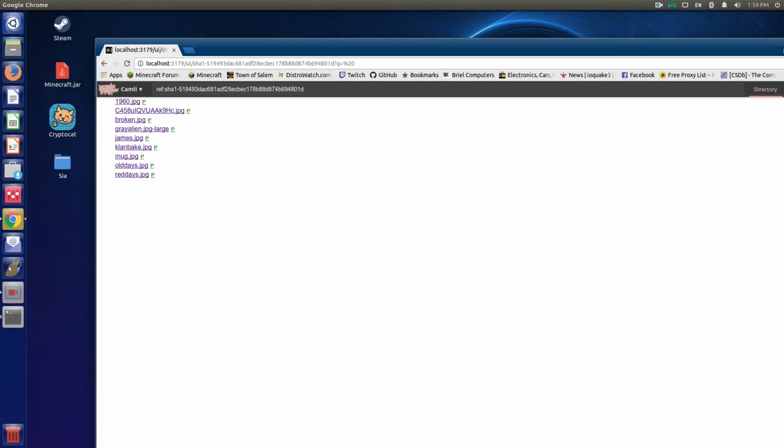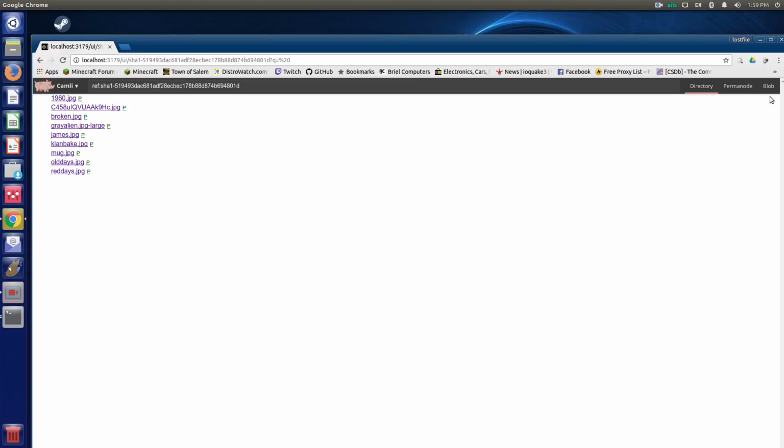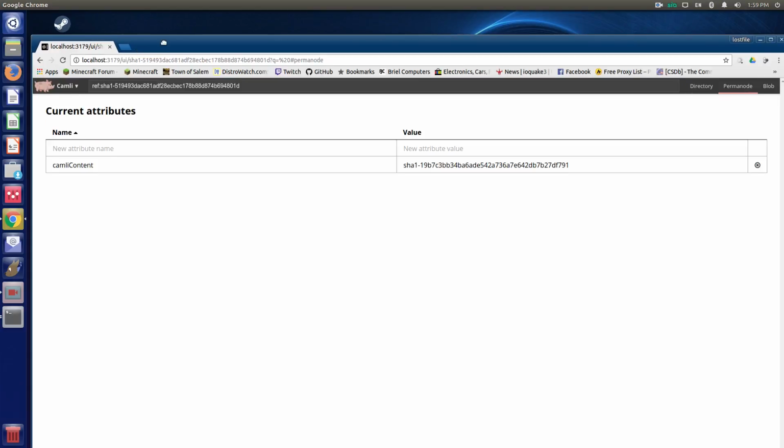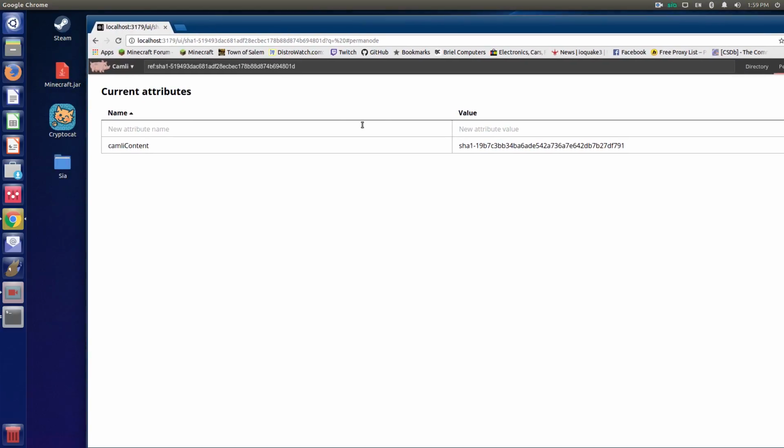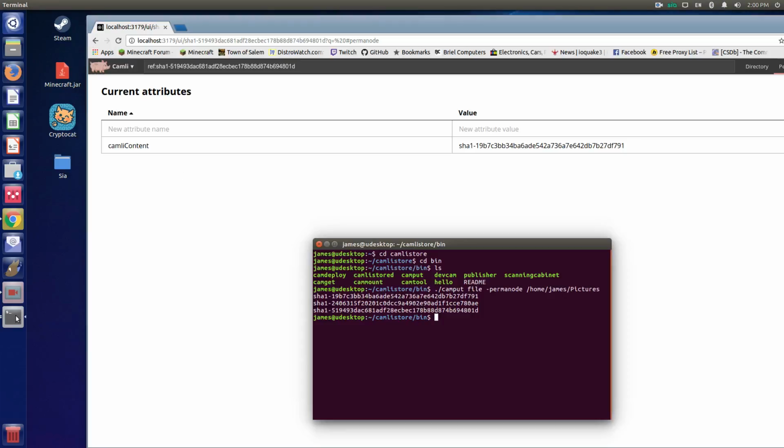You can also set the properties of the perma node. So you can add these attributes and the attribute value of it if you wanted to. And I also think you can share files, but I think they're still sort of working on that, where you can share files with your friends and whatnot. But yeah, that's my review on camlistore.